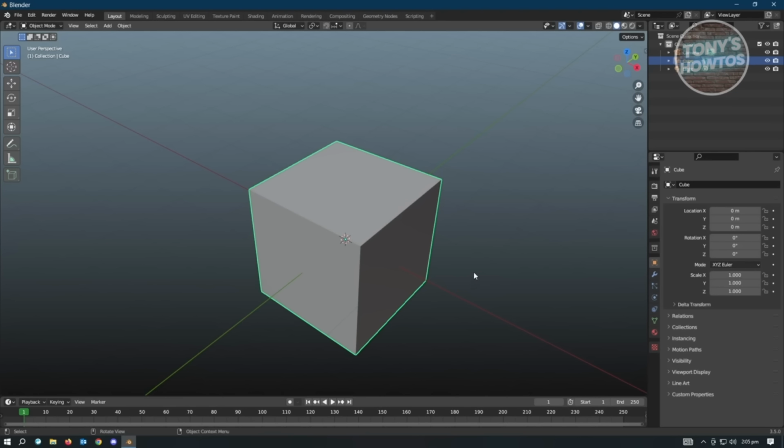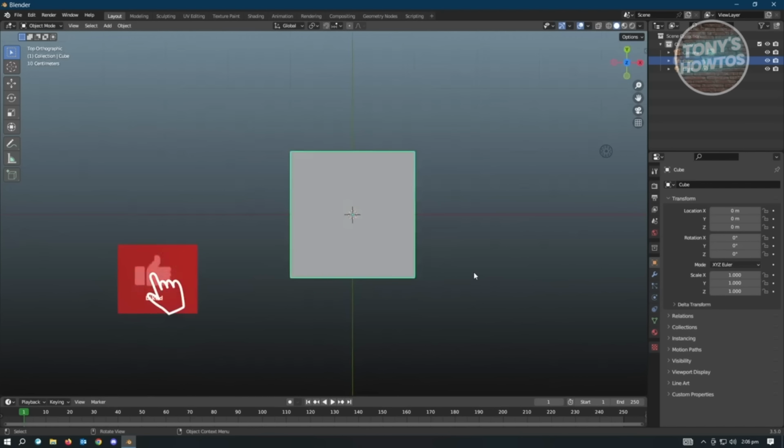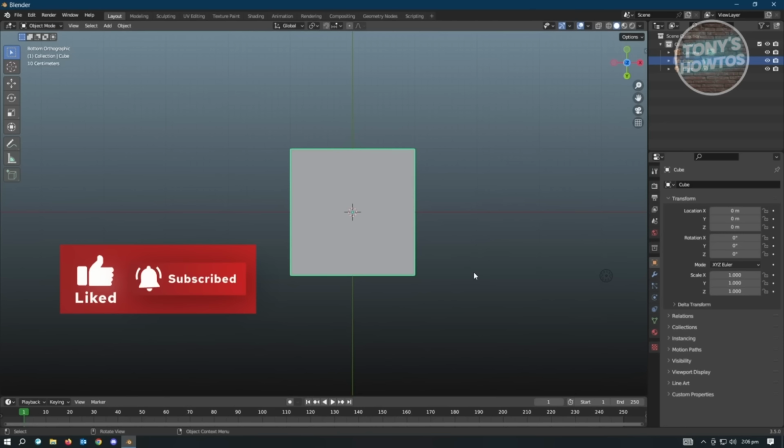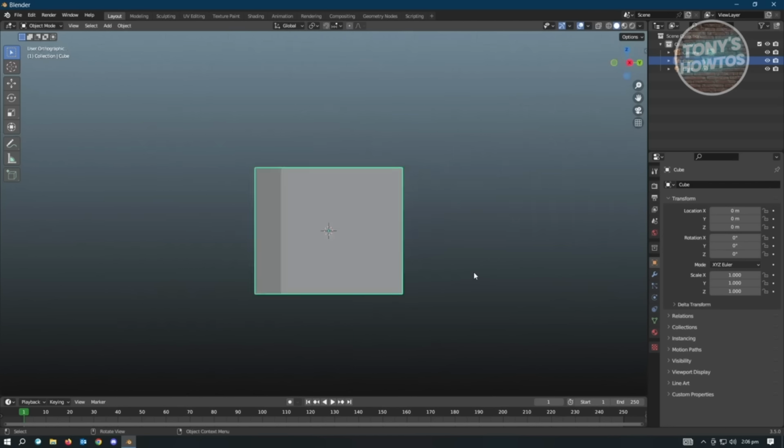There's actually a thing called orthographic views. You could use your numpad if you have a numpad on your keyboard. So basically when we press 1, 3, 7, 9, but you could just play around with it because there are different views that you could see here, as you can see right now.